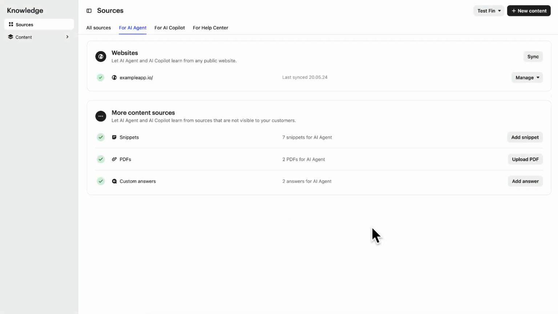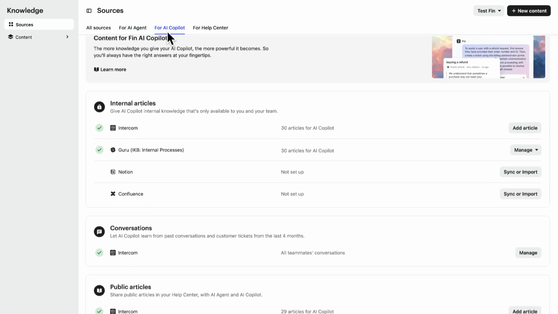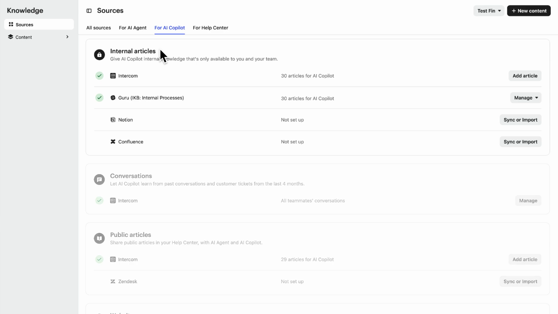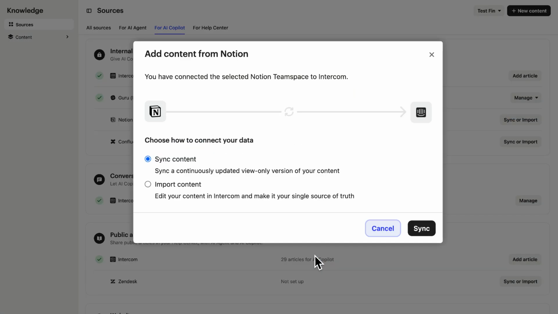Now, looking at Fin AI Copilot, in addition to your public help center, you can also add internal knowledge bases that your team uses to provide support. Either Intercom internal articles or external sources like Guru, Notion, or Confluence. Just go to Sync or Import. Allow access to the resource. You can choose Import, which means you'll maintain the content in Intercom from now on, or Sync, which means you'll still continue to manage it from its original source.